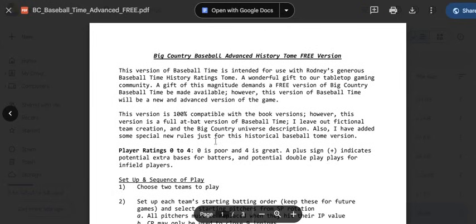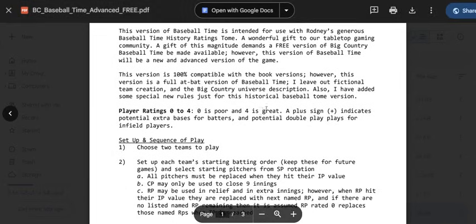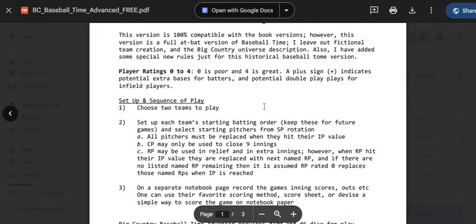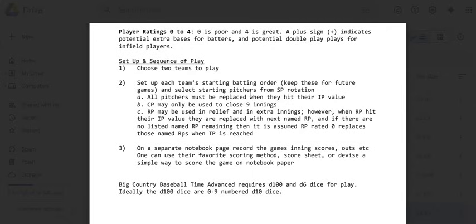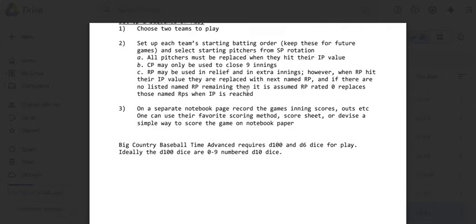It's a very simple, very quick write-up as to what it is, what it indicates, and ratings. There is no way to create teams, so if you want to be able to create fictional and career leagues, you're going to need to buy the big book. This is just, you can grab the two teams you want to play, set up your batting order for each team, select your starting pitchers from the rotation, and start playing.